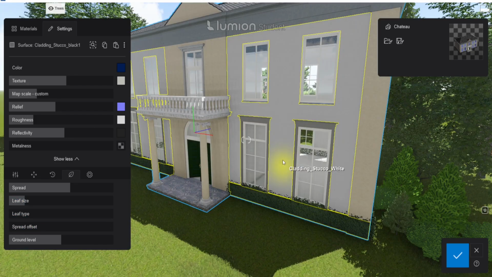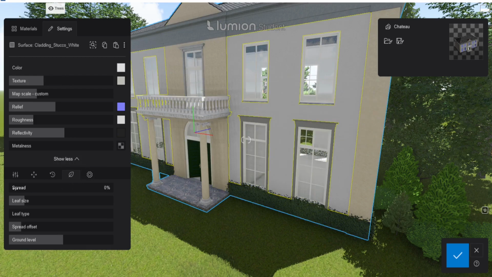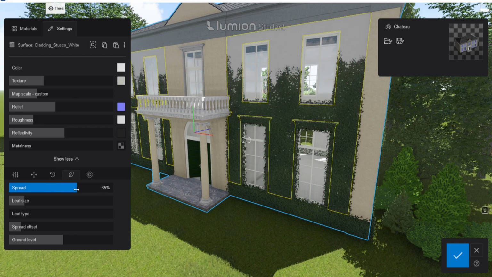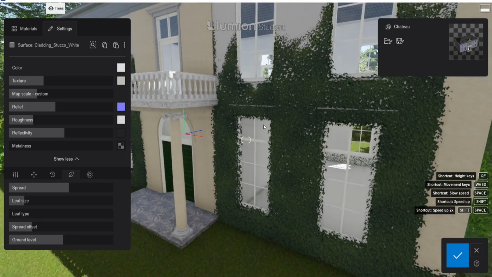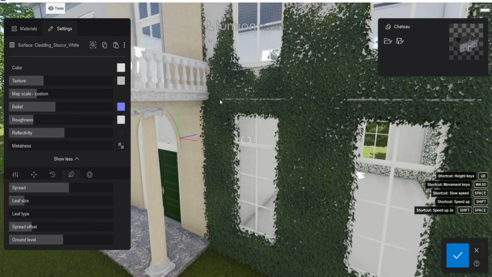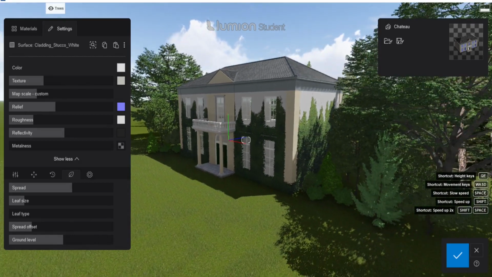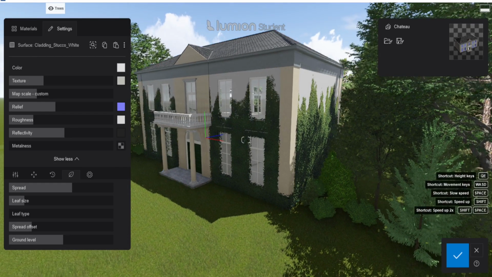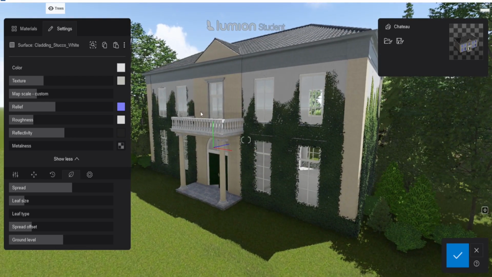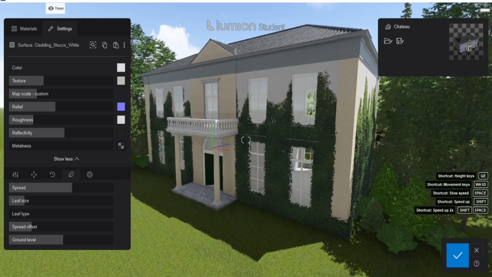But to create ivy for the entire building, I have to go to every material and say where I want it to be, what the spread is, what the leaf size is, and what the spread offset is. And there is still not really a lot that I can do, because I don't want to lose my details. As you can also see, it goes for the entire material that is in this project. And if you don't want to have all the ivy around the building, there is another way.